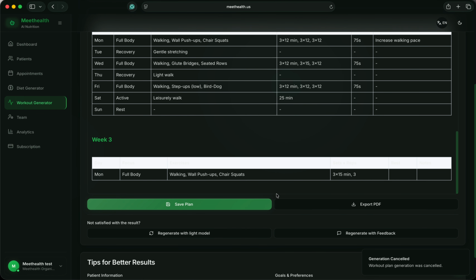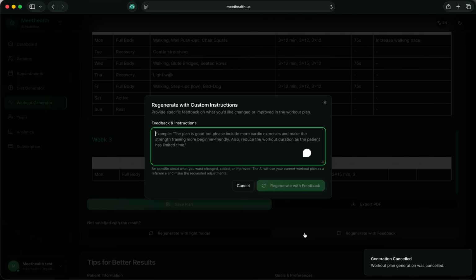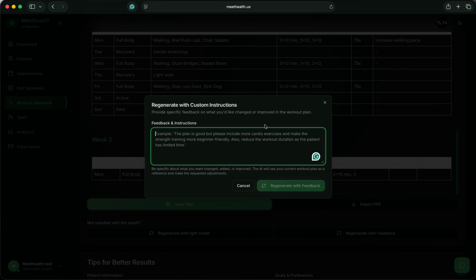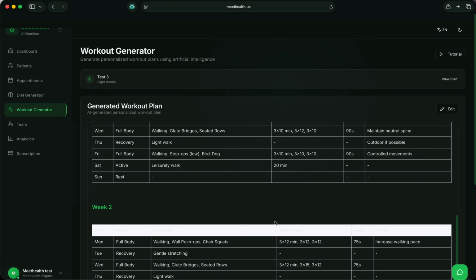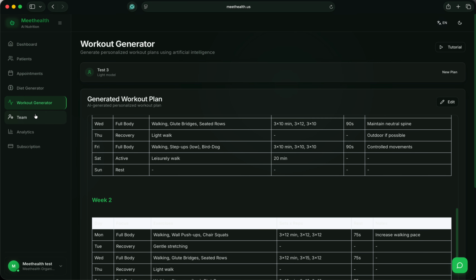But if you're not convinced with that, you can also ask to regenerate it with feedback, like I would like more of this kind of exercise, or can you change the format, or whatever you would like, and it will just follow and obey your instructions from there.